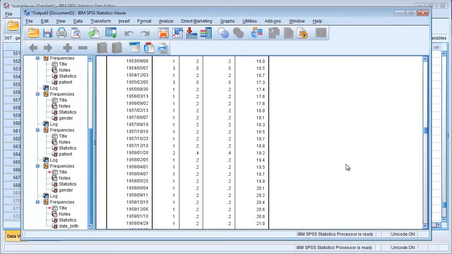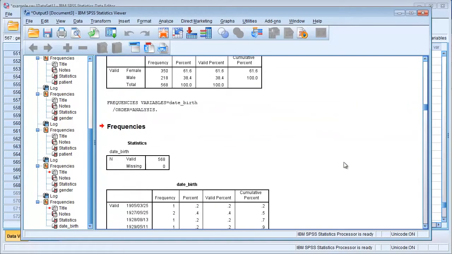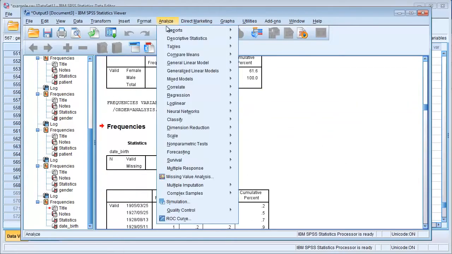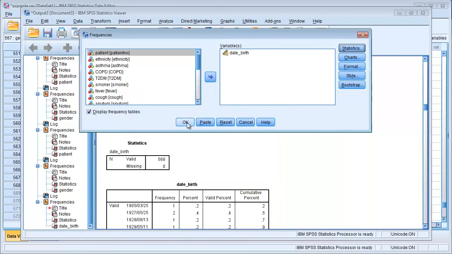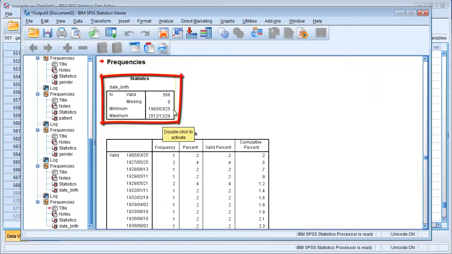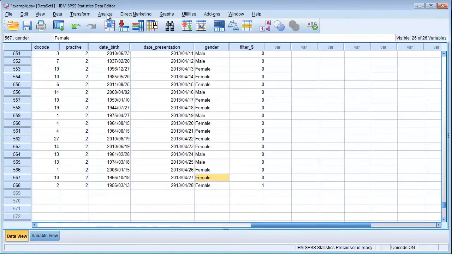If we have a very long list, we may not want to scroll through all this list. Then in the frequencies we can say that we want the maximum and minimum value, and then we get that here, and then we can ignore this long table, and we can see that it goes from someone born 1905 to someone born 2012. So that was okay. Let's proceed to another variable.